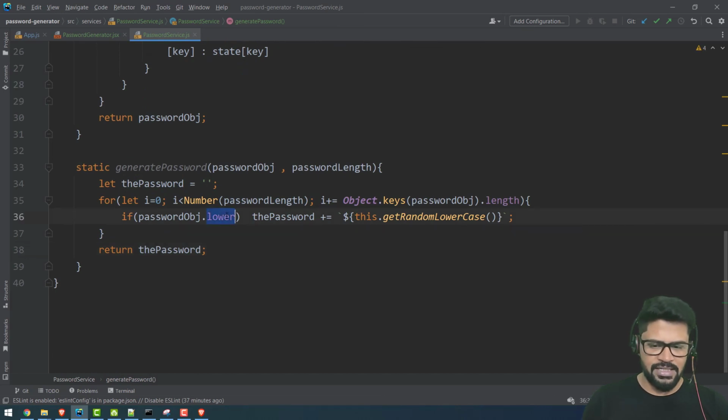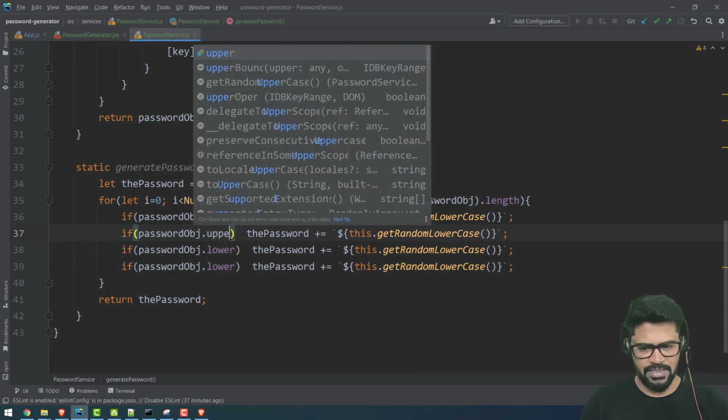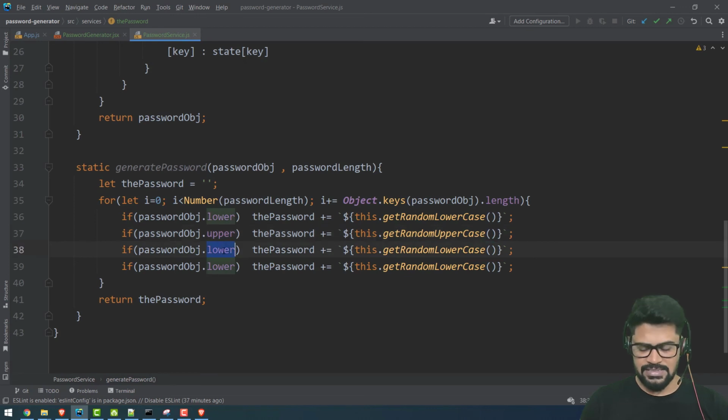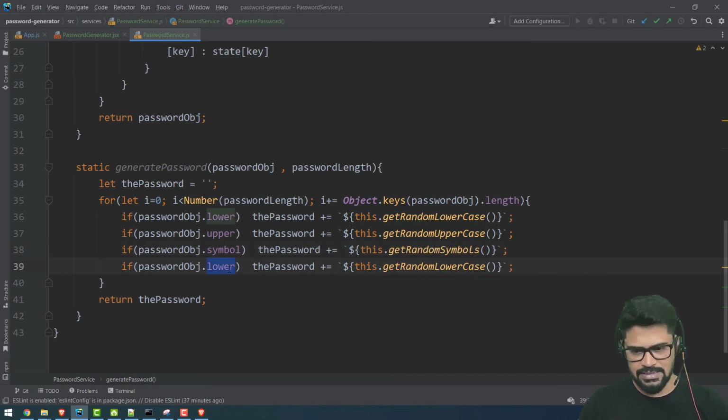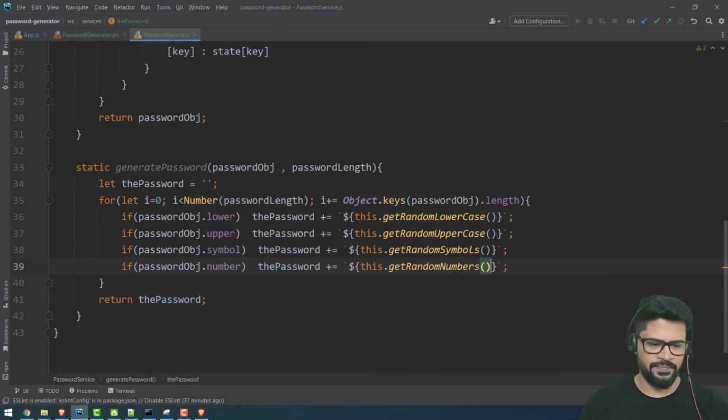If it contains lower, it adds some random lower. Same like that, if it contains upper, it adds get random uppercase. And if it contains symbol, get random symbols. And if it contains number, get random number. So this is the function which depends on its length and its keys, because we generated the keys, right? Through the keys it will add a random character and generate a password.